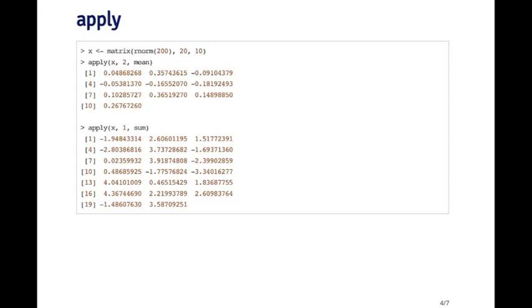Similarly, you can take the sums of all the rows of the array, and I can call the apply function on x. I give it the margin 1, which means preserve all the rows but collapse all the columns. And here I'm calculating the sum of each of the rows instead of the mean. So here I got a vector of 20 because there are 20 rows, and for each row I calculate the sum of that row.